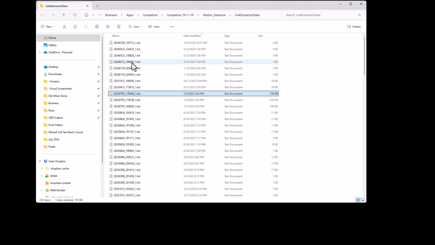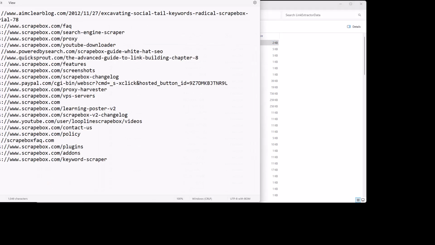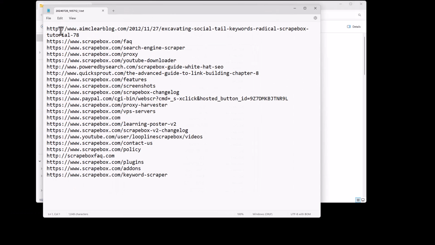I can see in my data folder, we can look at this. We can see that it links to... here's a blog post it links to. It links to different Scrapebox pages that are internal. Obviously, there's a PayPal link where you can buy Scrapebox. And then here's a YouTube link where you can get Scrapebox videos and the scrapeboxfact.com, etc., right?